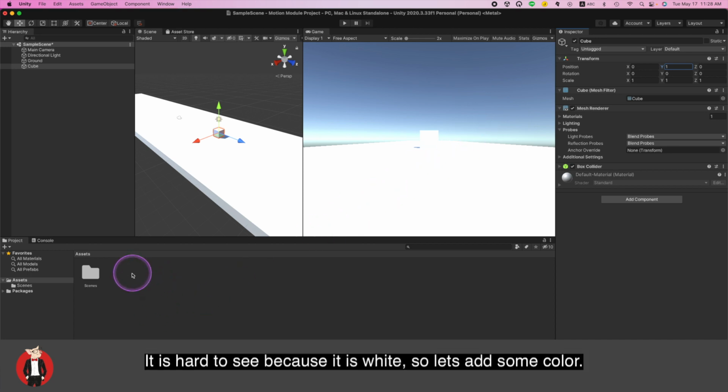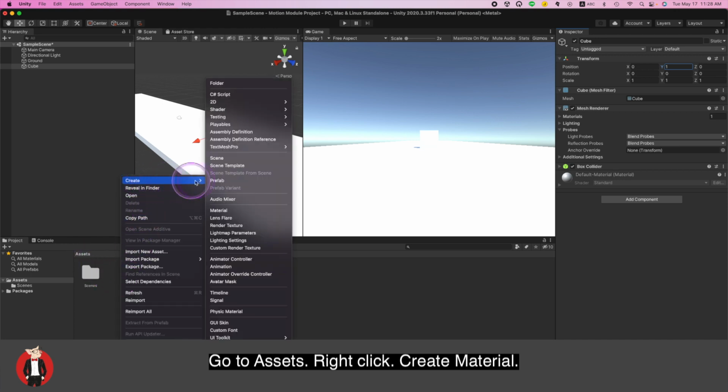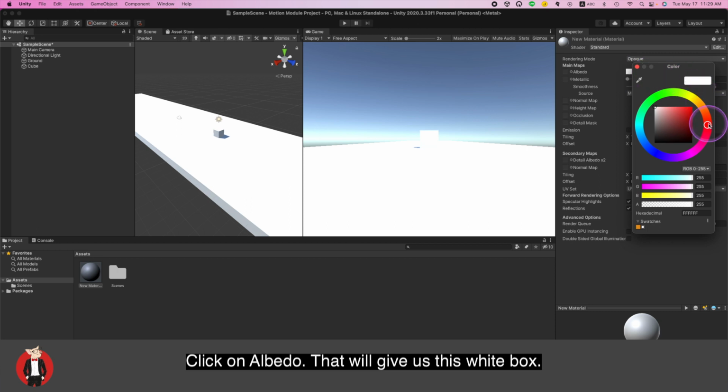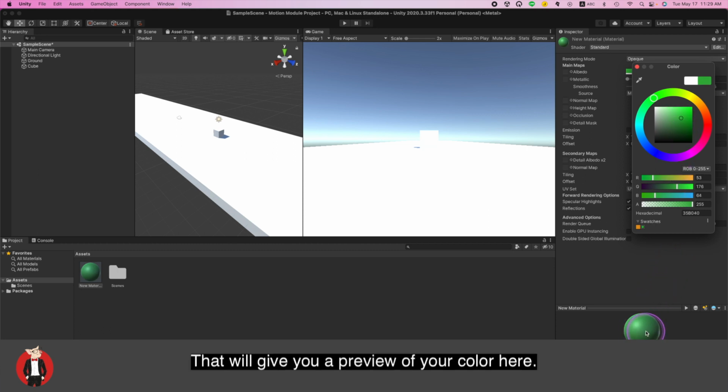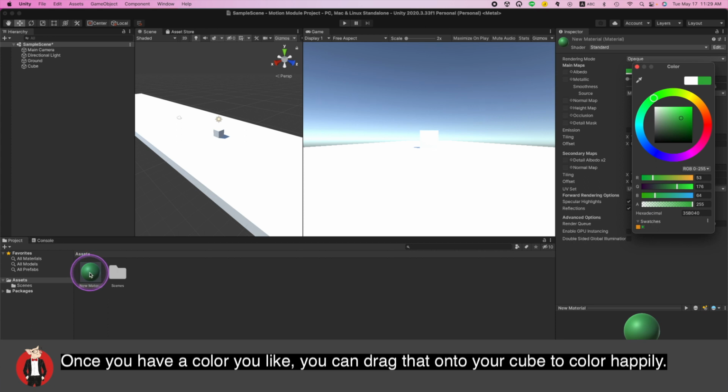It's hard to see because it's white, so let's add some color. Go to Asset, right-click, Create, Material. That will give us a new material. Go to the albedo, click on this white box, change the hue and the lightness and darkness. It will give you a preview of your color here. Once you have a color you like, you can drag that onto the cube to color it.